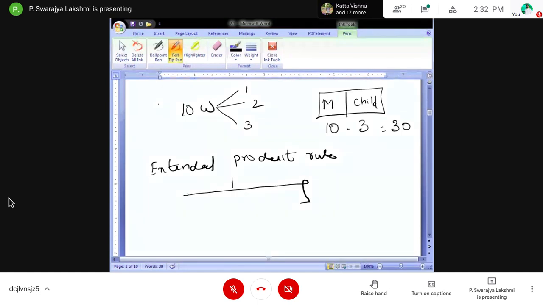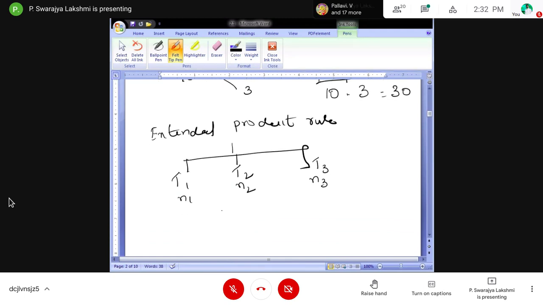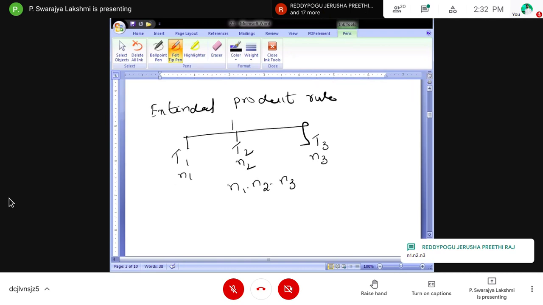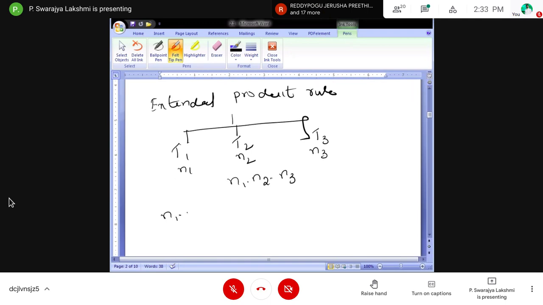So a procedure is divided into three tasks, T1, T2 and T3. T1 has N1 ways, T2 has N2 ways and T3 has N3 ways. So the product will become N1 into N2 into N3. And if you have N tasks, it extends not only for 2, 3 or 4 and so on, but for as many variables as we have. So let's say Nx. We will see an example for that also.